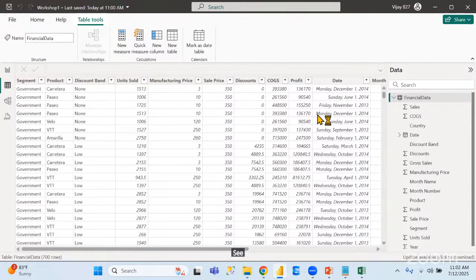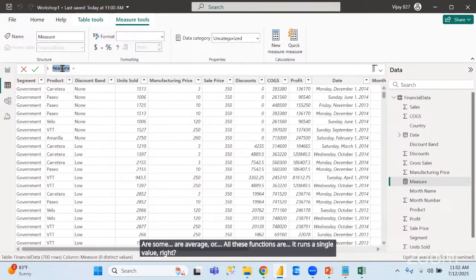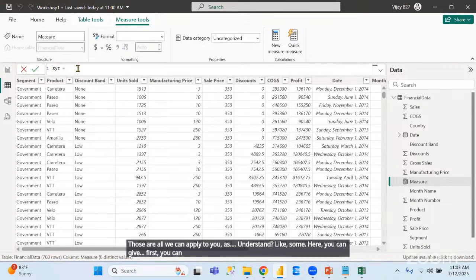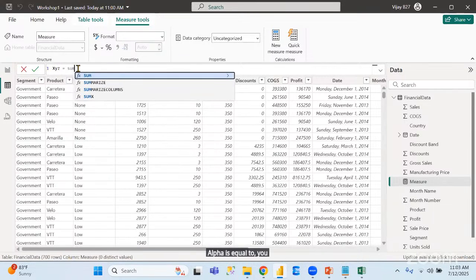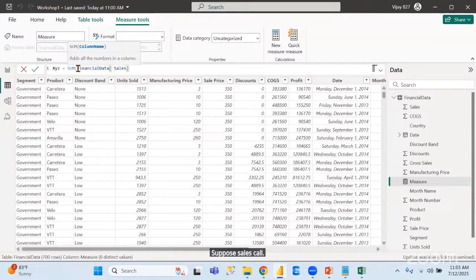See here. Suppose, for example, in new measure, click on new measure, and here itself, like I want to apply. See here, I want to see the total value or sum or average, or all these functions return a single value, right? That's the reason I can apply it on measure, because whichever functions return only one value, those all we can apply on new measure. Understand? Like sum. Here you can first give any name. After the equals sign you can call the function name. What is the function name? Sum. On which column? Suppose sales column. Just the column name you can pass here.